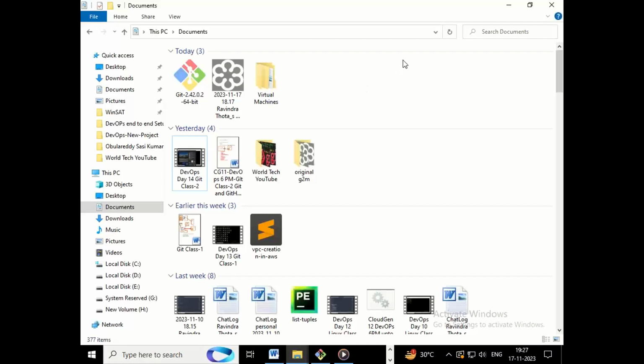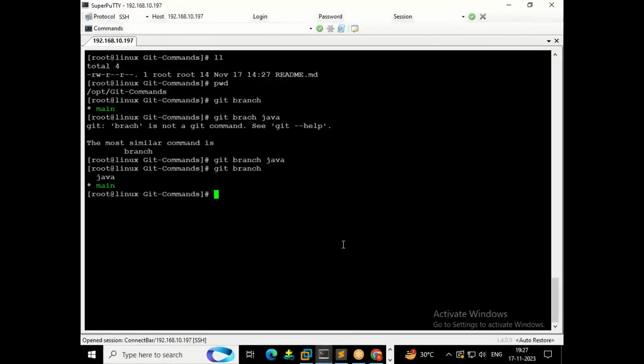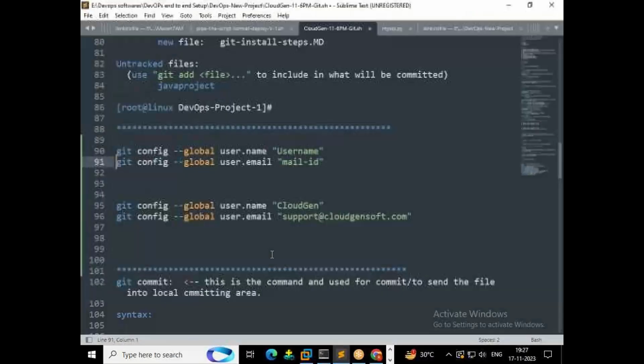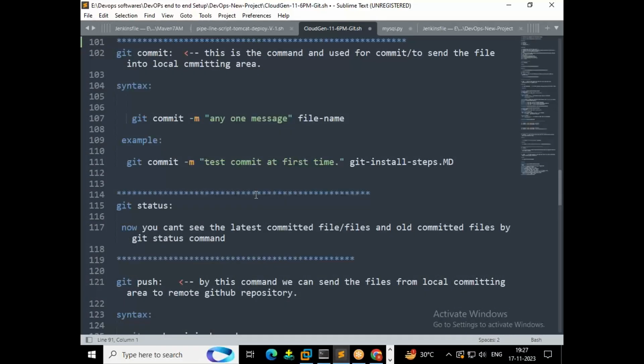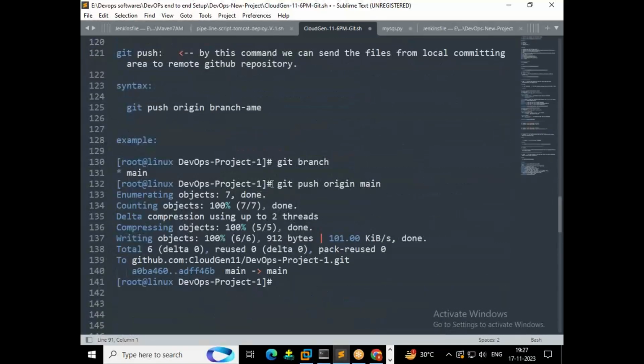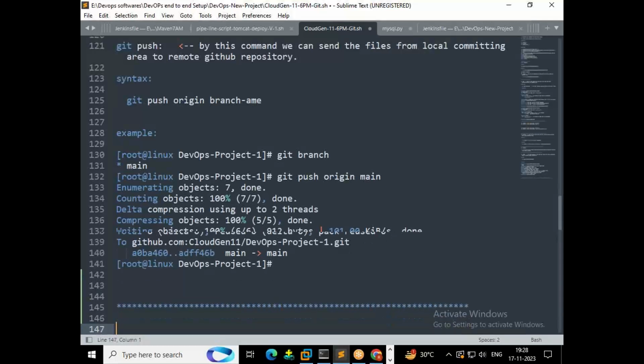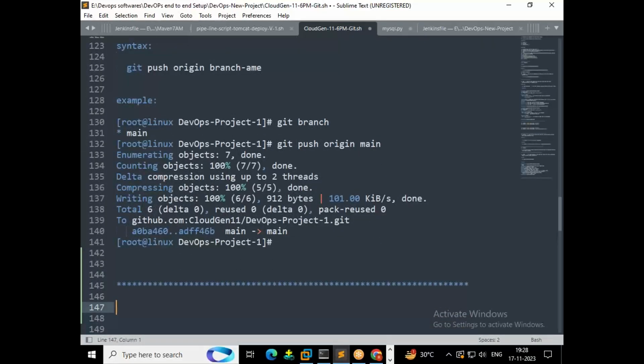Okay guys, now coming to today's concept. We have applied this one. Successfully we have added and committed the files. Okay guys, so finally we applied this command and we saw that. Now, class 15.